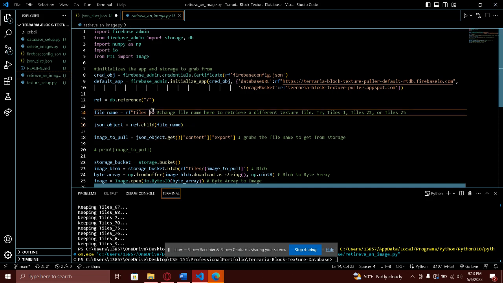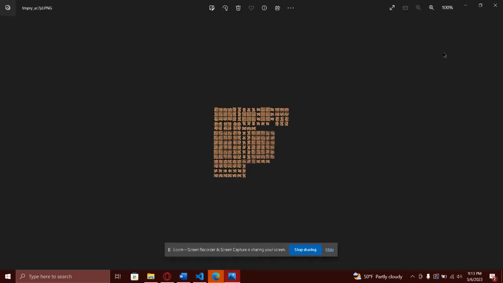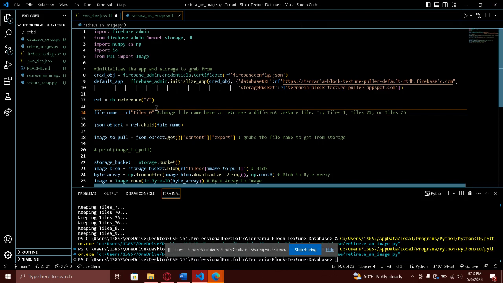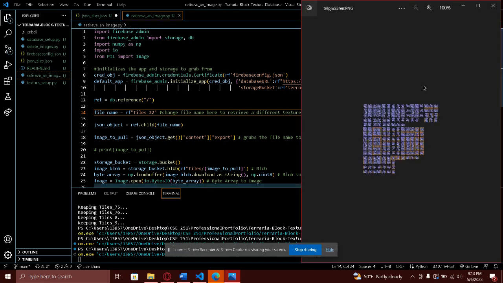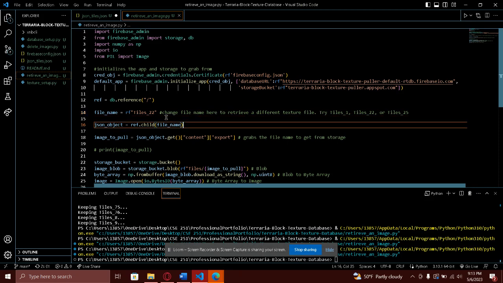We can change this to any of the other texture files that we have. We can change it to 0 to get our dirt texture. We can change it to 22 to get an ore texture. I think it's demonite ore. Oh, I didn't save. No, because it works. So we get this kind of texture, and then you can do that for any of the other texture files that we have, and they would always pull up the corresponding PNG file.